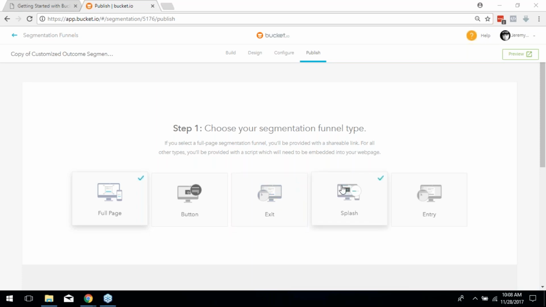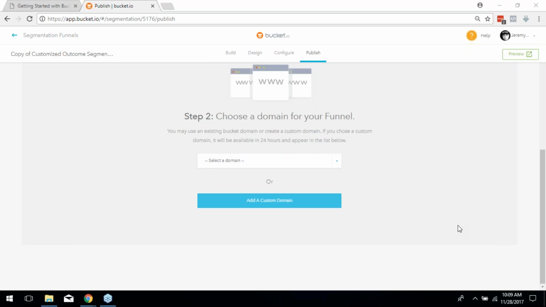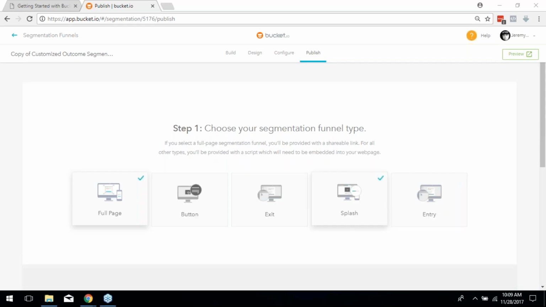Splash page is the reverse of that. Splash page is usually right when they hit your site, it pulls up a full splash page and says, hey, take this segmentation, answer this question. Also with the entry page. Basically, the only difference is the customization of the HTML code that Bucket spits out for you.